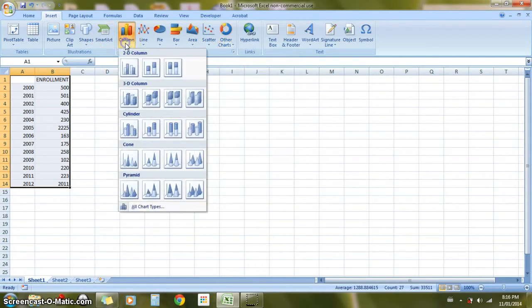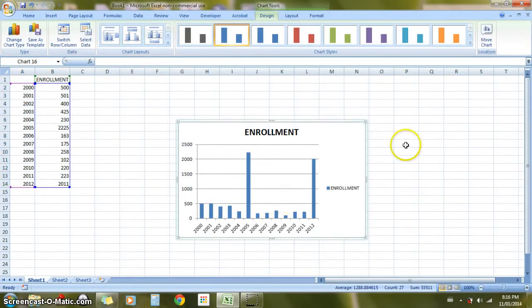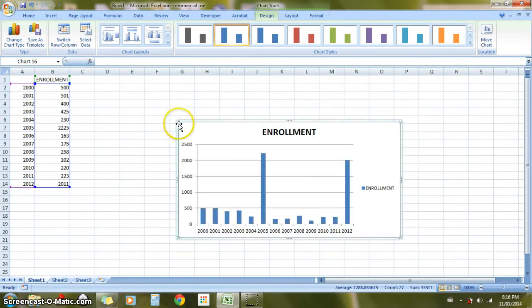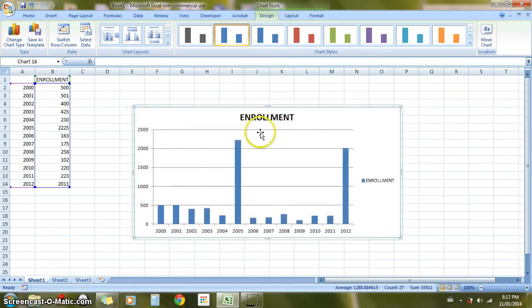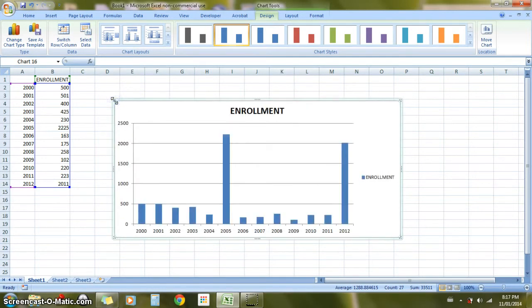I'm going to stick with the basic, just a bar graph. Using columns, I think this would best represent my data. When I click on it, this is what I get. Here is my graph right here. It will automatically give it a title, enrollment. I can always go back and modify my title. I'll show you how to do that.